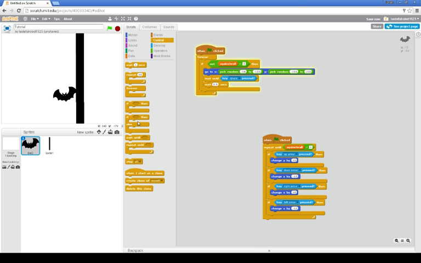So yeah, these are used to make decisions with certain things. Stop all or stop this script. It's basically used to shut down either everything, or the script that it's in, or all the scripts. So you can use that if you want to make something go away permanently or something like that. These ones I don't use too much. I mean you can, but I just don't use them that much.